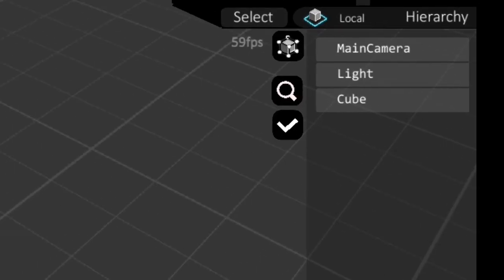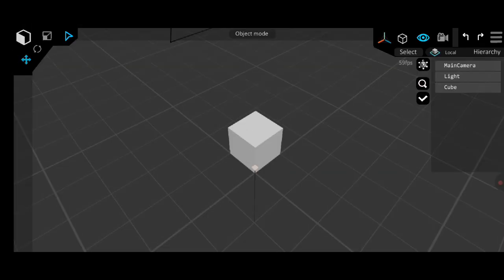On the right side of the screen, you'll find the hierarchy panel. This is where all the elements in your scene are listed, such as the camera, lights, and any 3D models you add. Think of it as your project's outline. It helps you stay organized and keep track of every object in your scene.